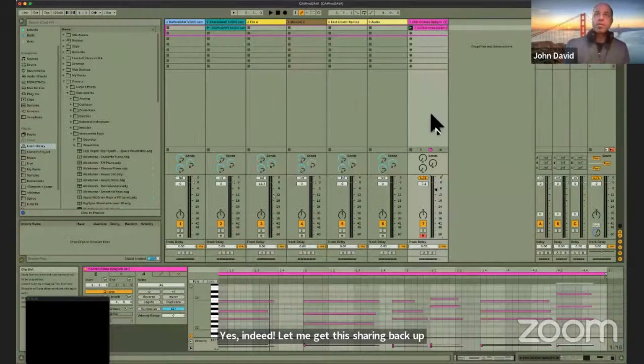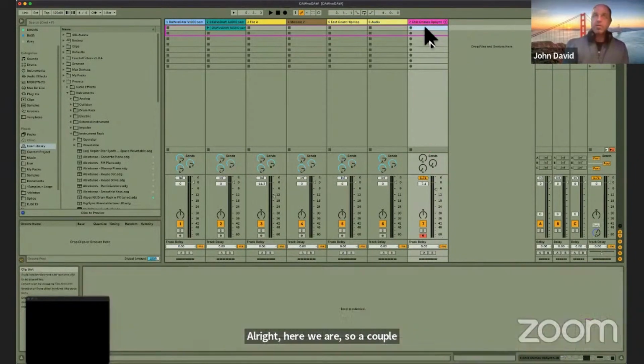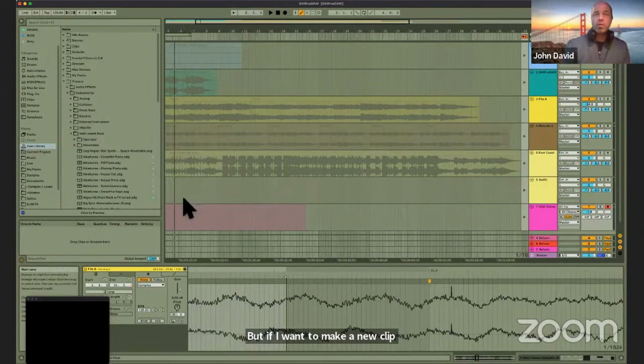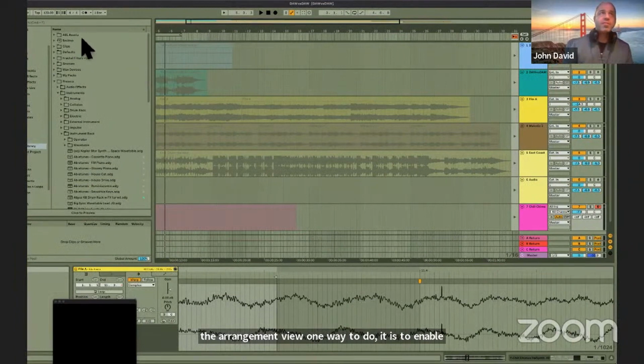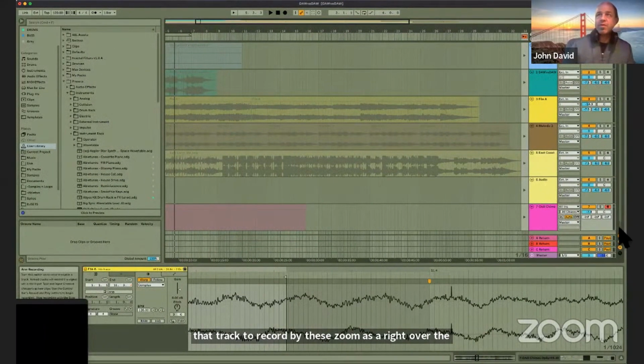All right, here we are. So a couple ways you can go about something like this. I'll blow this away since I was experimenting with it before. But if I want to make a new clip on any of the tracks in the arrangement view, one way to do it is to enable that track to record. Sorry, these Zoom windows are right over the key controls. Here we go. You can arm that track to record and just hit the record button at the top and it'll work.